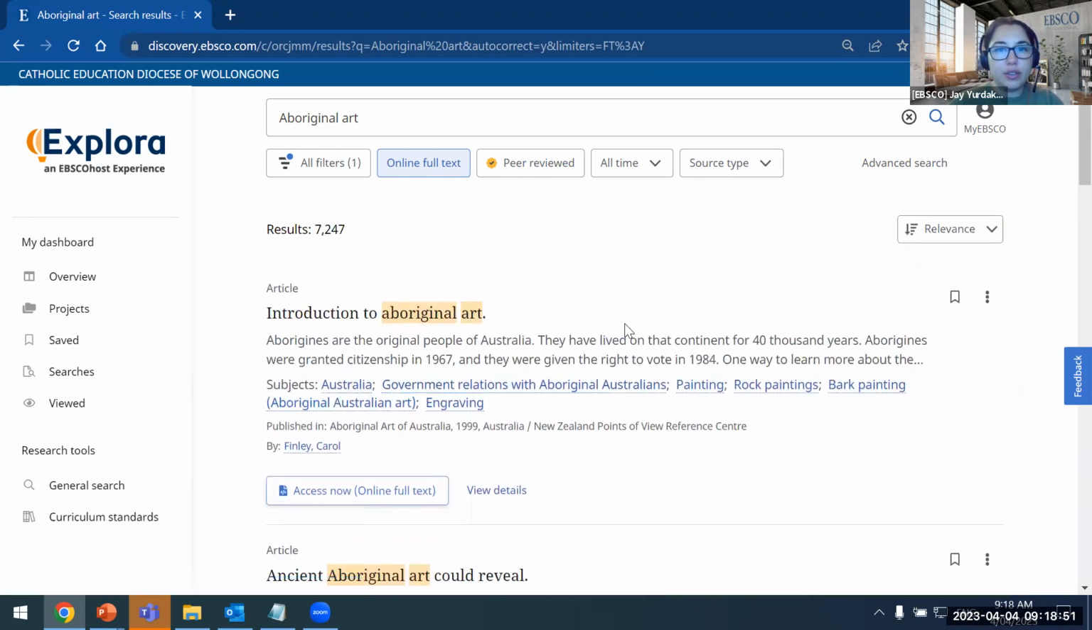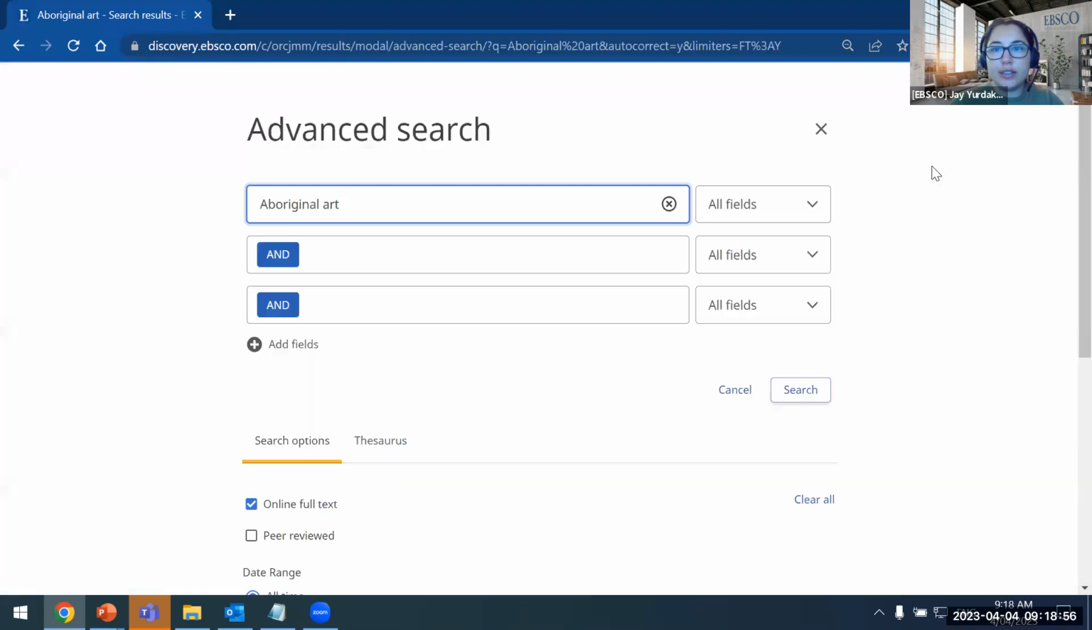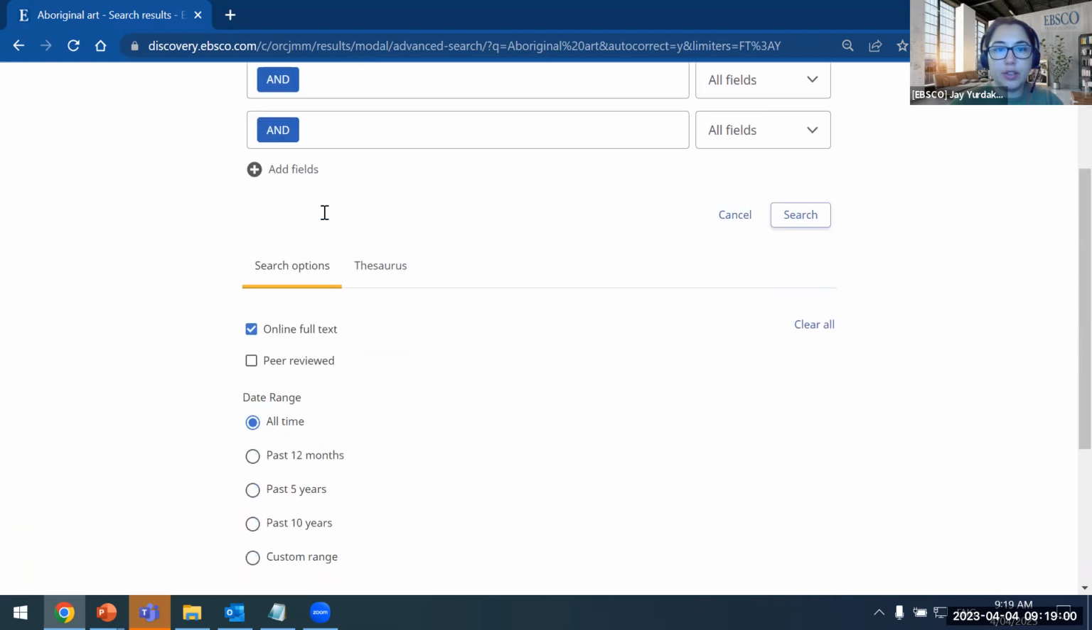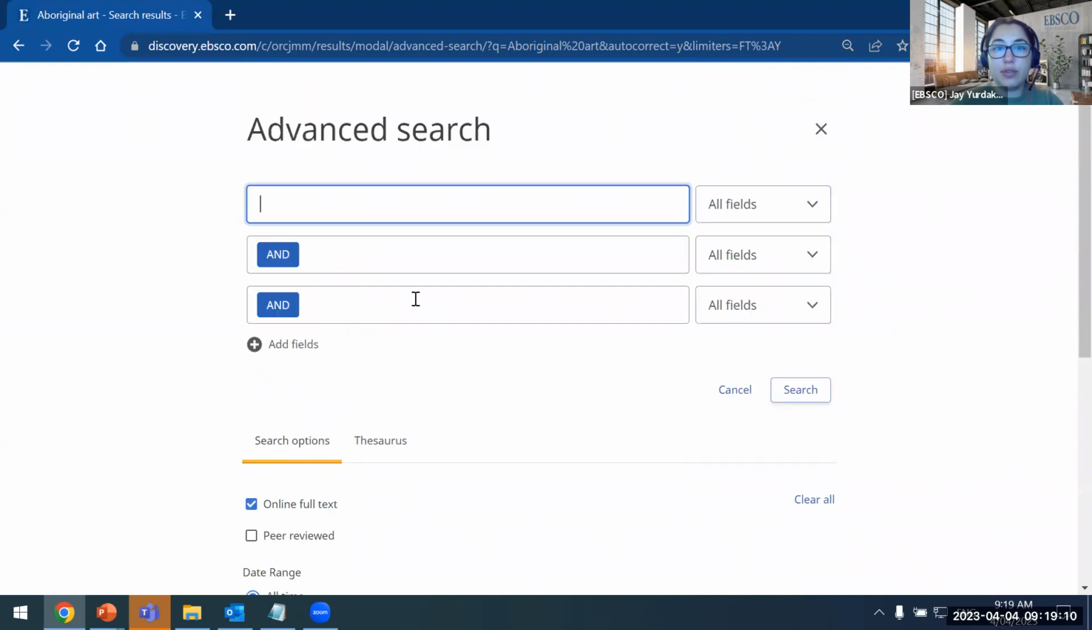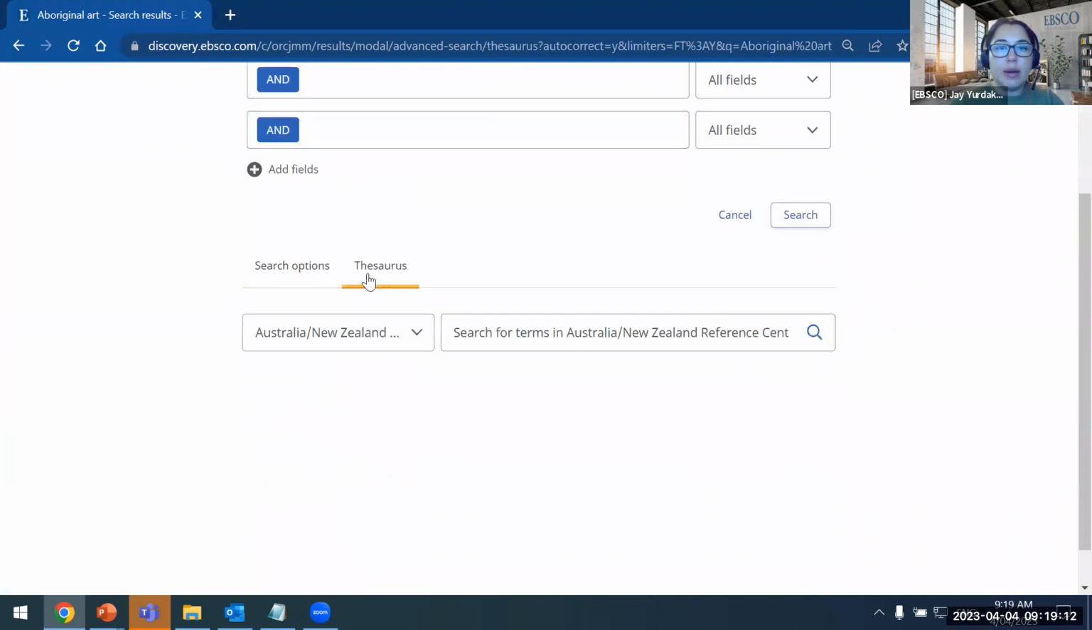But what we can do is actually go into the advanced search and add some more precision. So I'm just going to actually remove the current search, and I'm going to scroll down. And I didn't point this out earlier, but there is the search options as well, where you can actually add some limiters to your search through the advanced search. But what I'm really interested in now is the thesaurus.